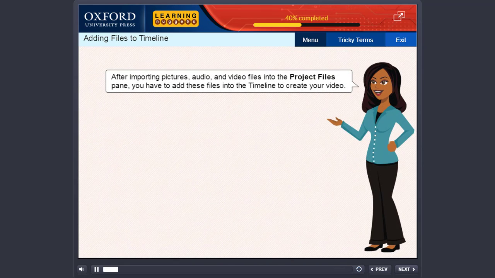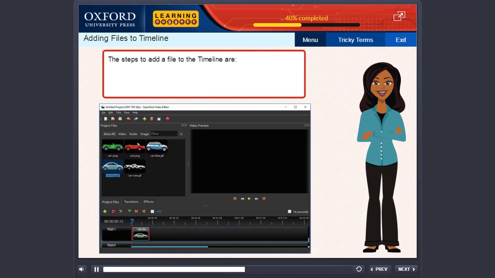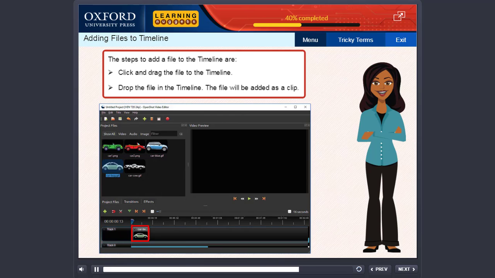Adding files to timeline. After importing pictures, audio, and video files into the Project Files pane, you have to add these files into the timeline to create your video. The steps to add a file to the timeline are: click and drag the file to the timeline. Drop the file in the timeline. The file will be added as a clip.